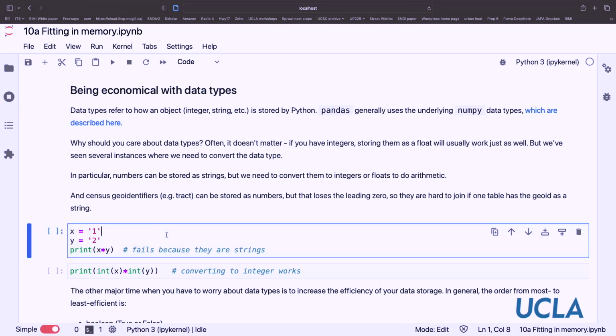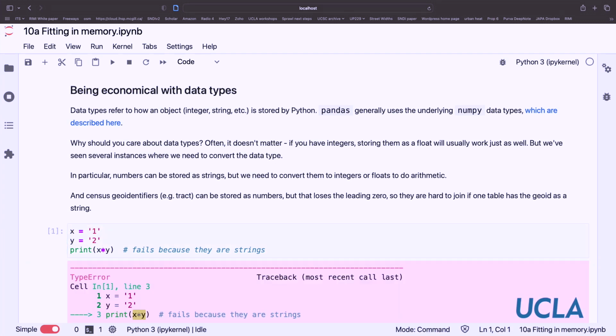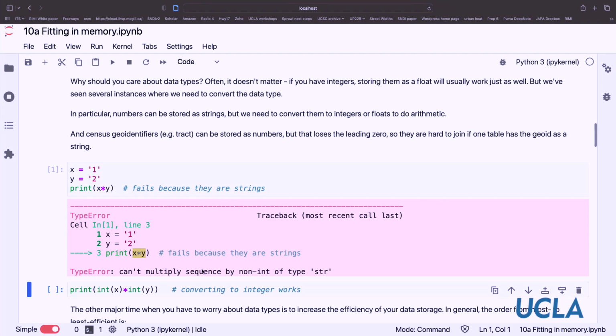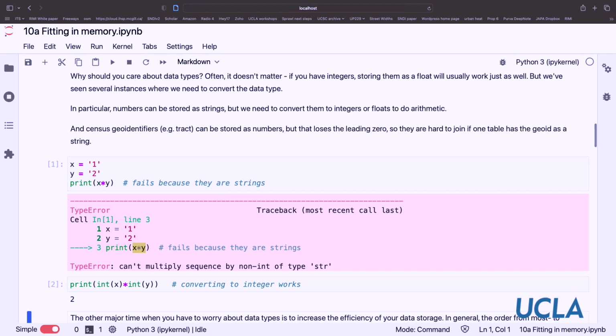But we've seen several instances where we do need to convert the data type. For example, if we have numbers stored as strings, we need to convert them to integers or floats to do some mathematical operations on them. We've also seen with census identifiers like tract IDs, they can be stored as numbers, as floats or integers, but then you lose the leading 0 in an ID like 06075. For example, if we try and multiply x here by y, notice these are strings, so we get an error: can't multiply sequence by non-int of type string. Whereas if we convert x and y to integers first, then this is going to work.